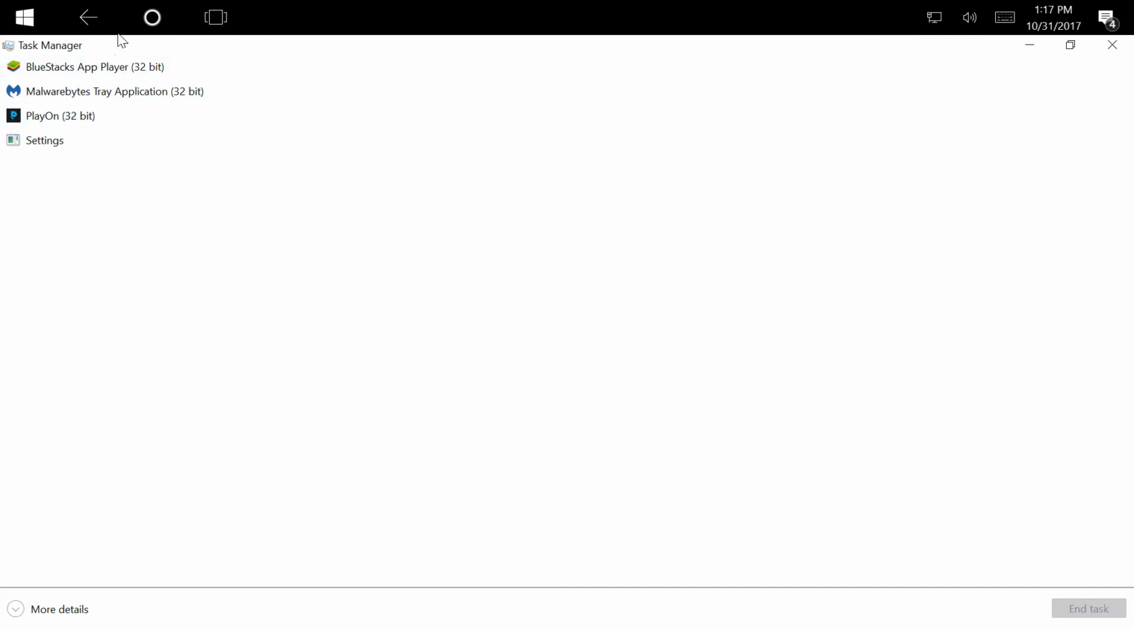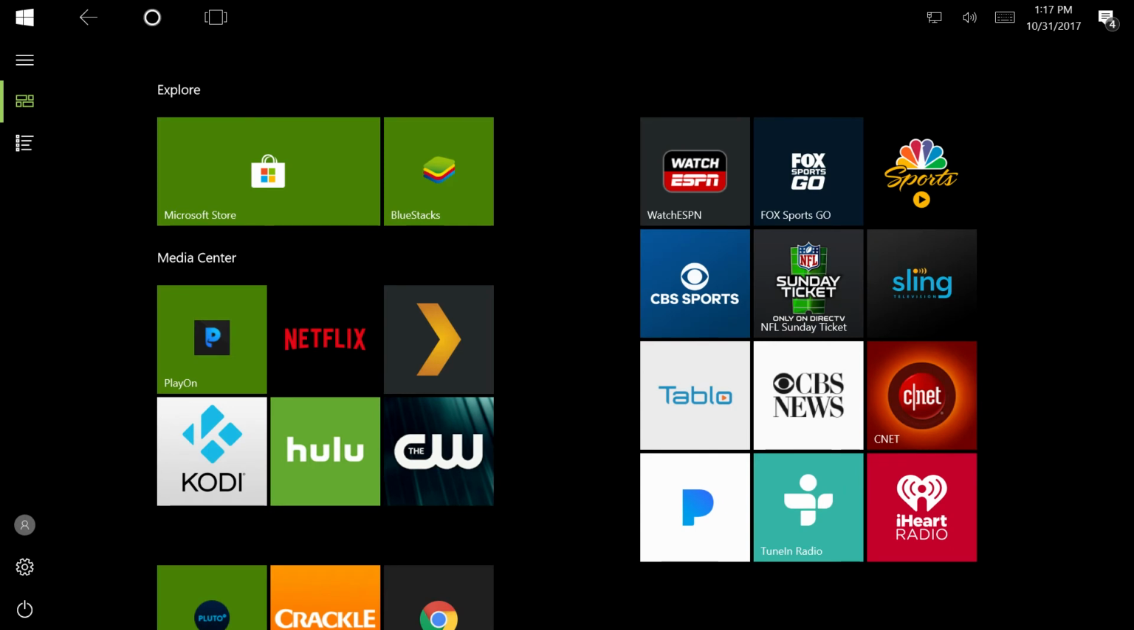So that's pretty easy. So that is just a quick overview of the way that the system works as far as the basic functions. But what I want to show you is what you're doing if you're using this as a media PC. You can do so much, and that's why I like it.